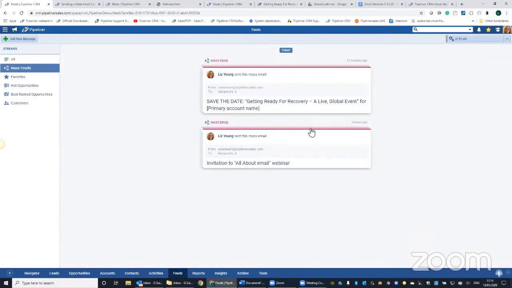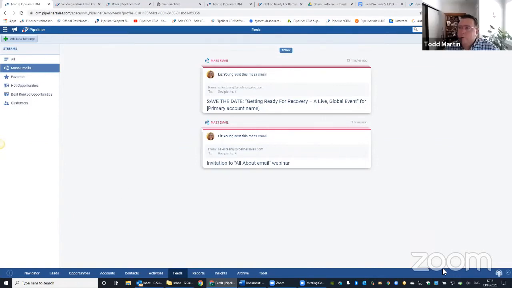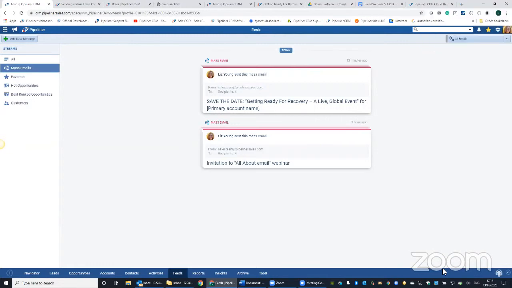Would that help if I showed a little bit of the Gmail? I know we're approaching our time, but I think we've got a couple of minutes if everyone's up for it.